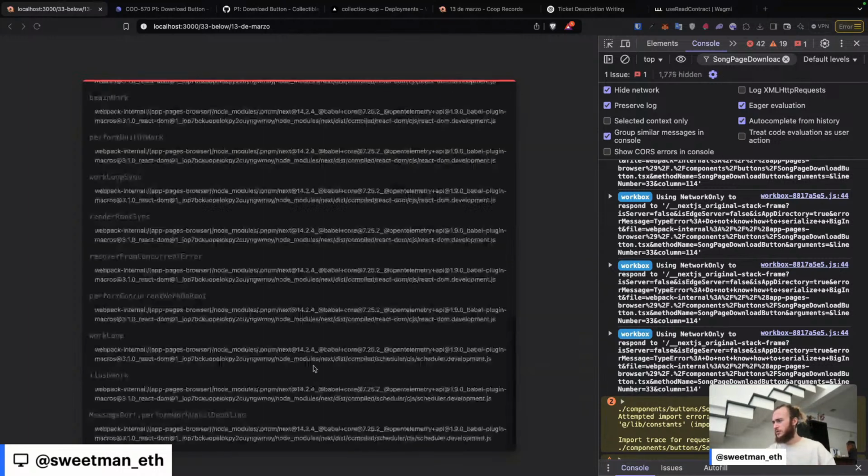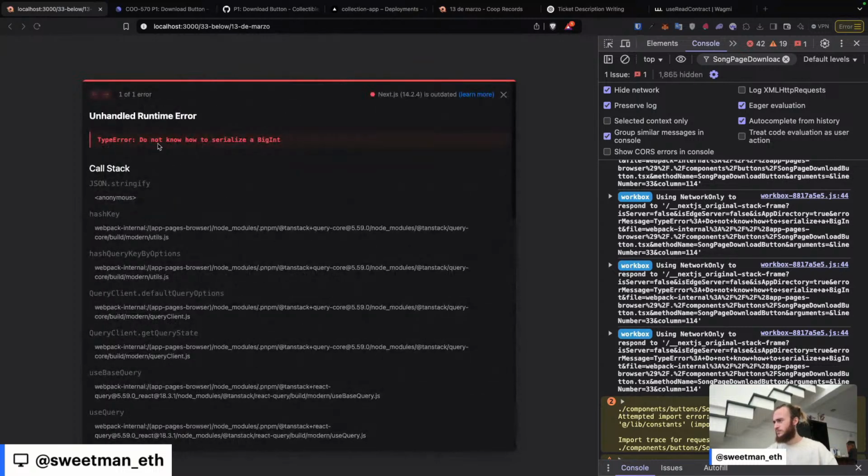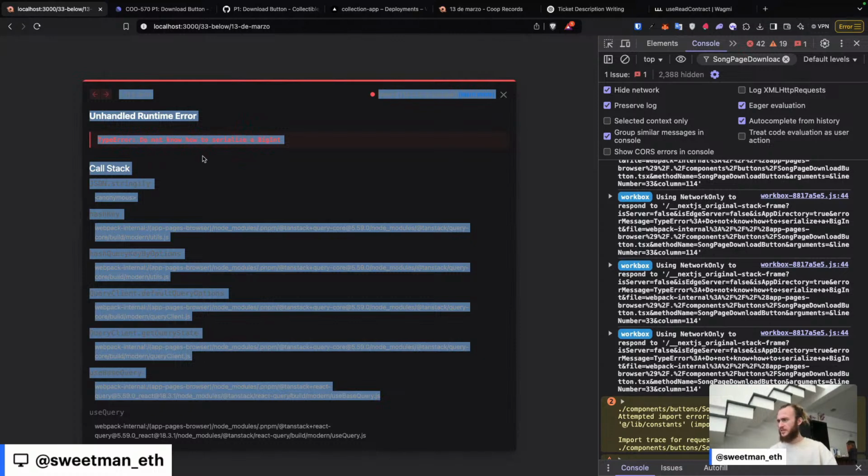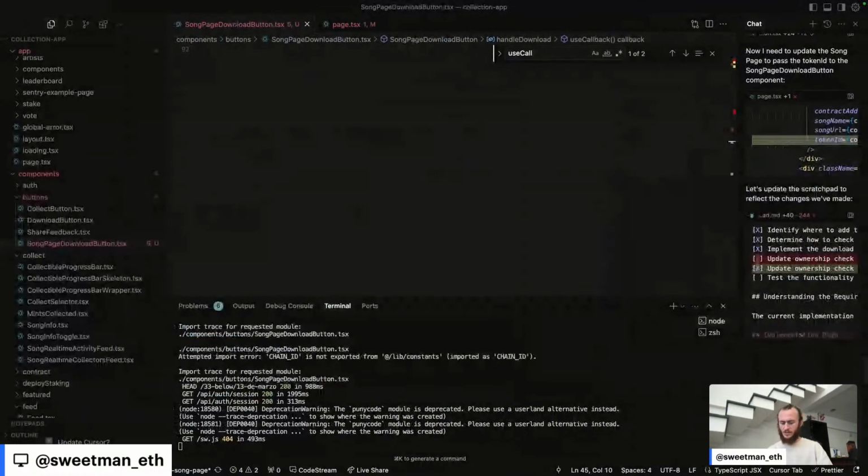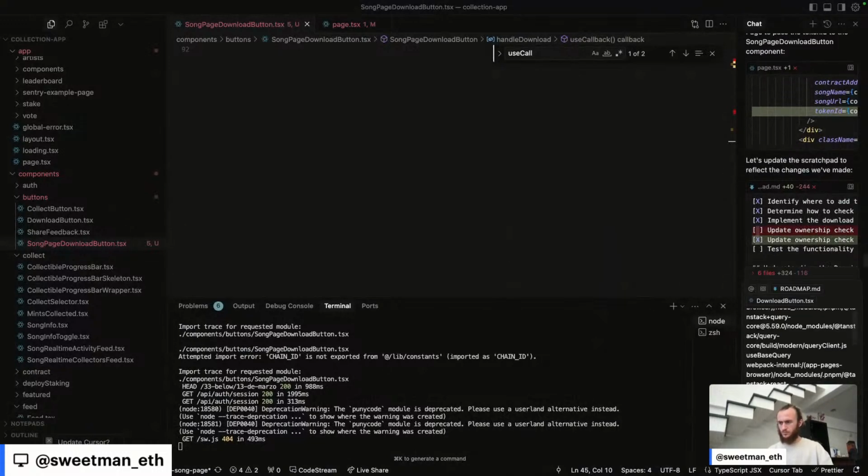Let's copy this, throw it right into Cursor and let Cursor debug for me. Take this error on page load, just send it the error.